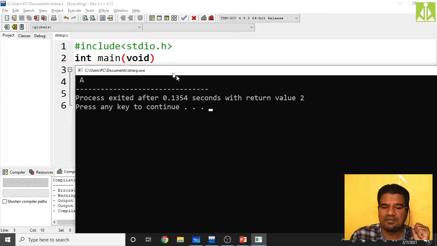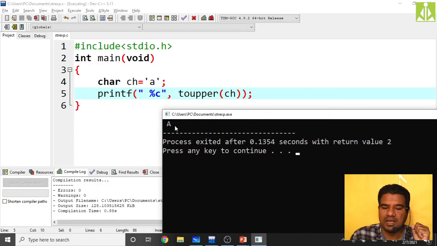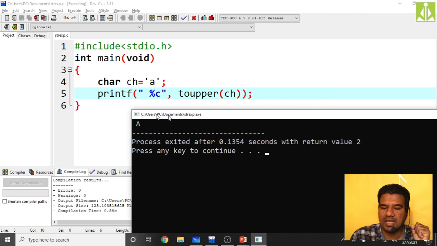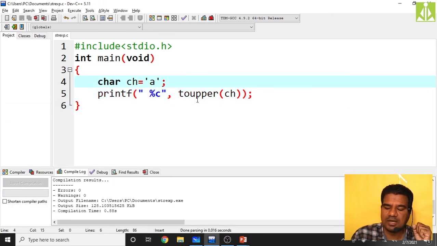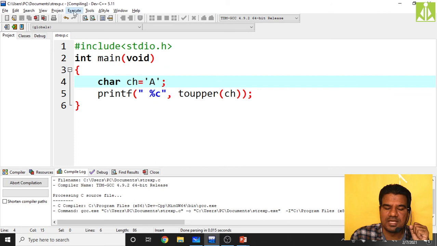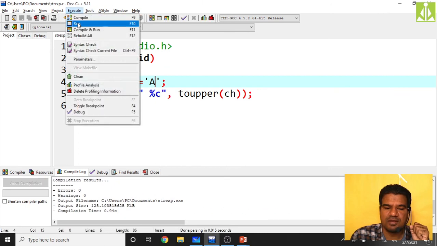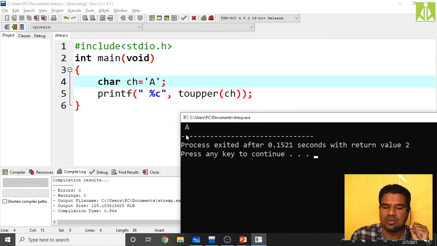As you can see, I have given the small letter a over here, and I'm getting the capital letter A. Let us quickly take the capital letter over here, capital A. Now as I said, it won't affect anything. It won't change anything, you will get the same thing, capital only.